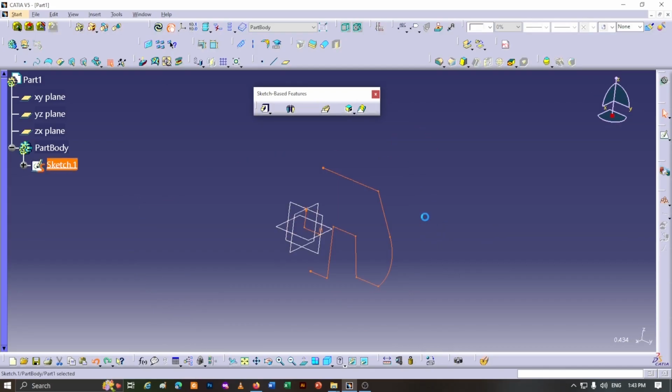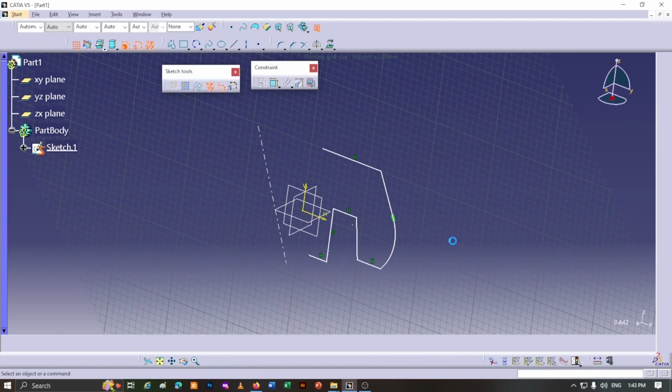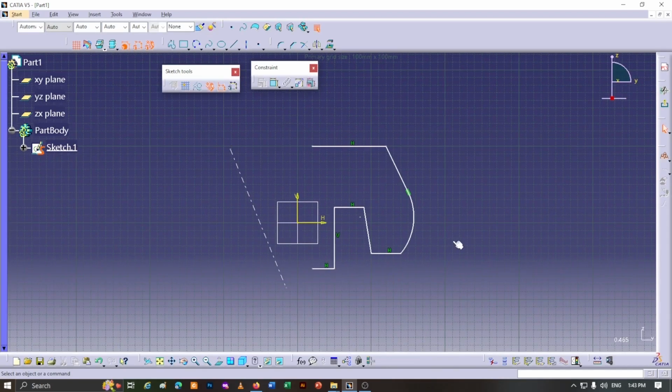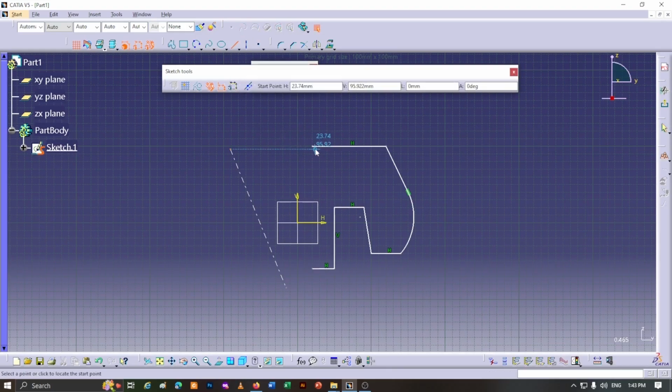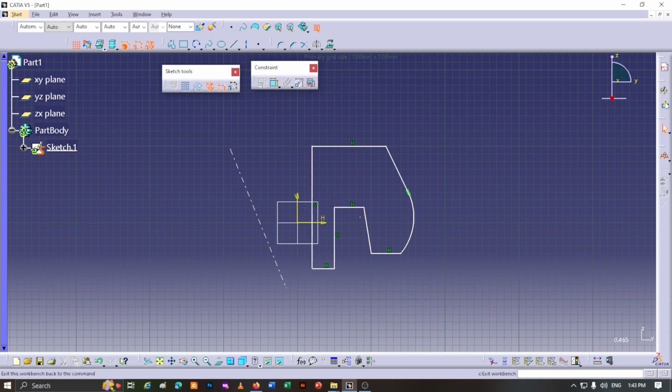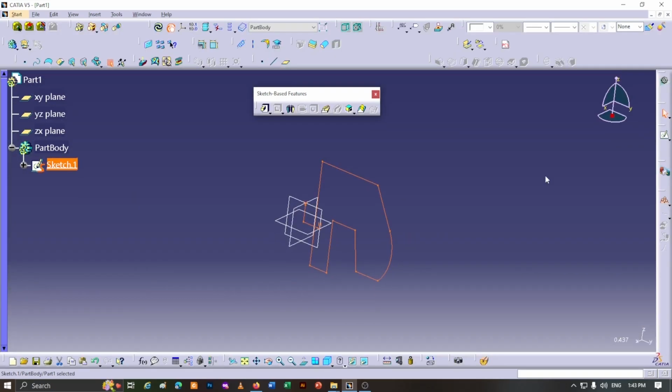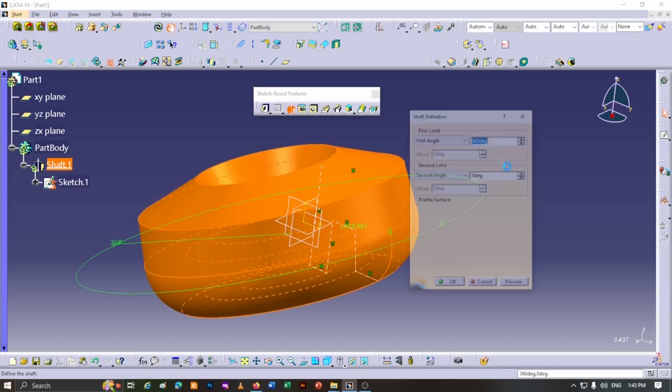I press Ctrl+Z again. I double click on the sketch. I go to its sketcher environment. I close the ends of the shape. I return to the part environment. The sketch is active. I activate the shaft command again.